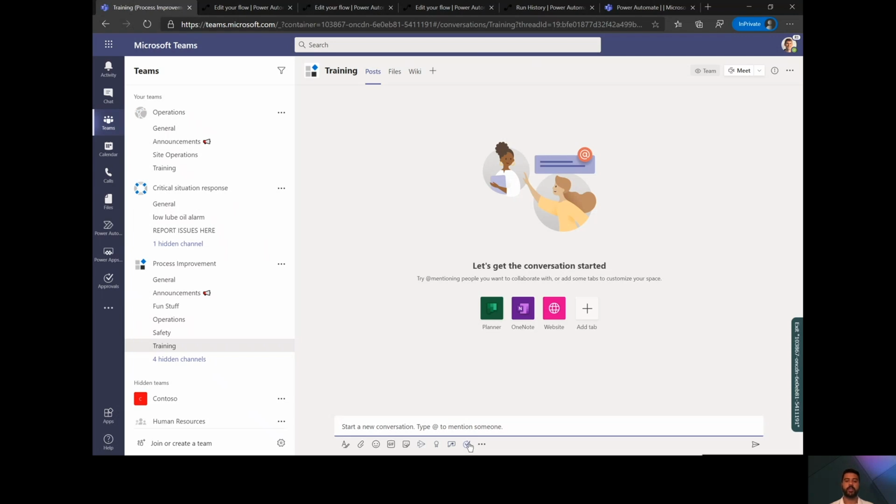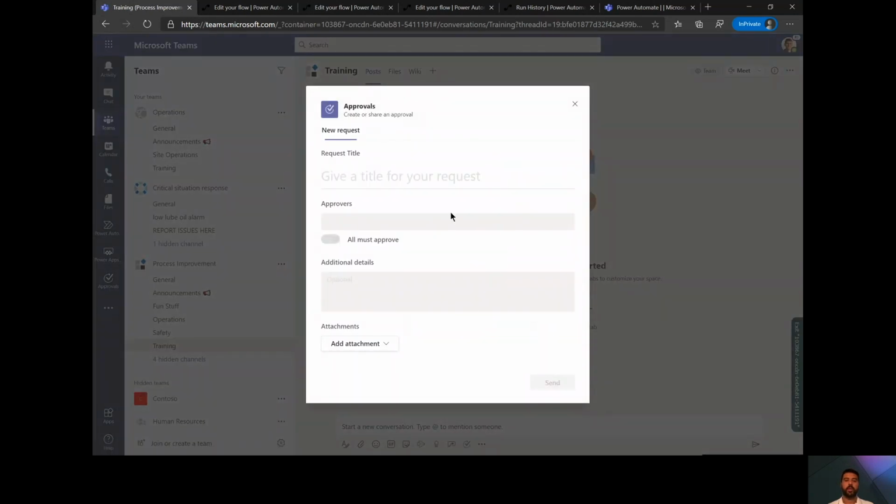In this case, I'm going to just say, let's start an approval. And you can see here, it's super simple. All you need to give it is a request title, who your approvers are, and you're good to go. If I come in here and say, let's call it new training document update, you can specify who the approvers here are. You can just start typing the person's name and it'll autofill for you. You can specify, in this case, you want Diego to approve. You can say review the document.